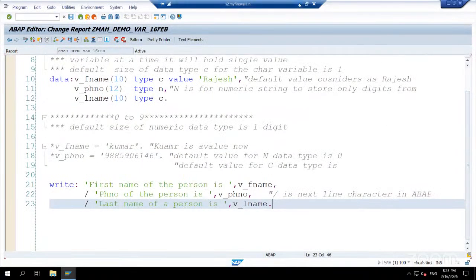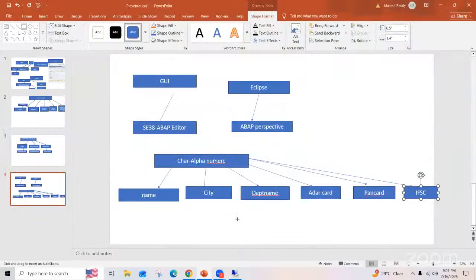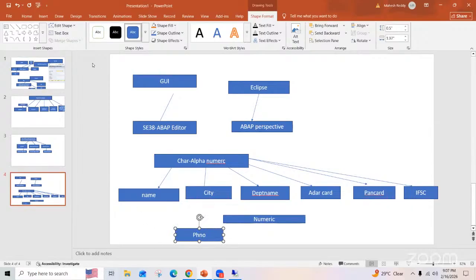Okay, think for 1 minute. In which scenarios can we use the numeric data type? This is character data type; numeric data type, in which scenarios is it required? Phone number, because this is only digits, right? Account number, Aadhaar number, bank account number. Where else can you see? Employee ID, yes.